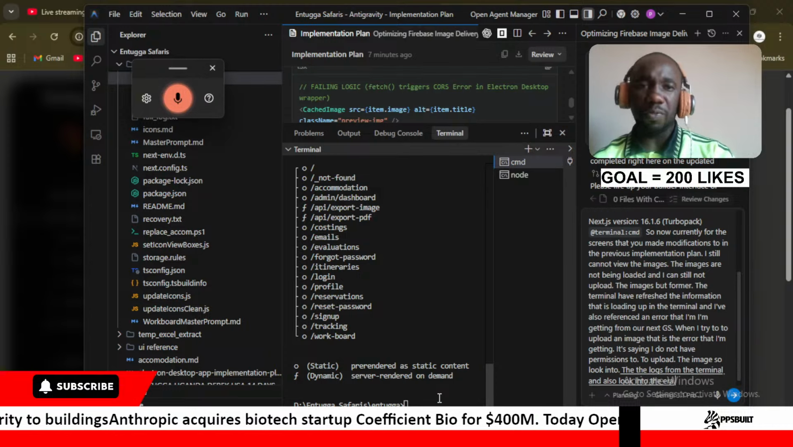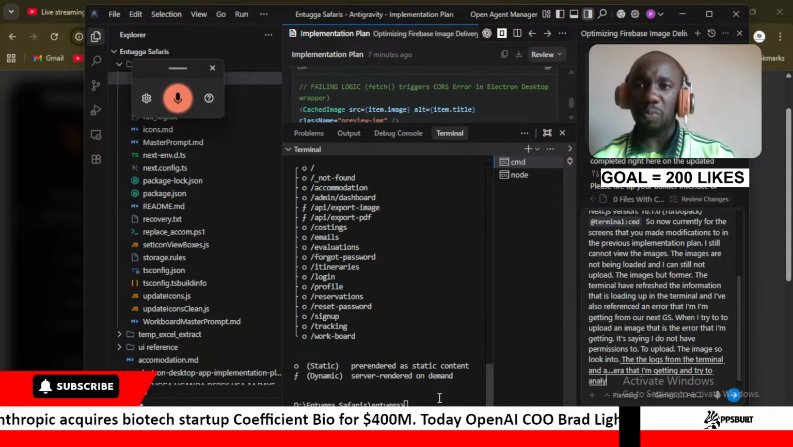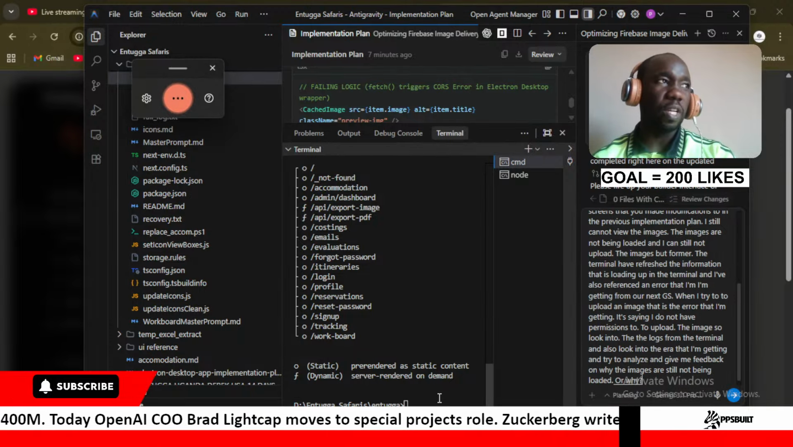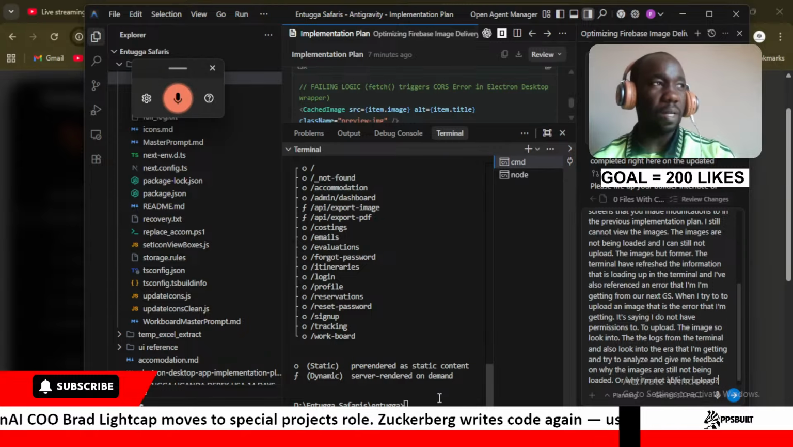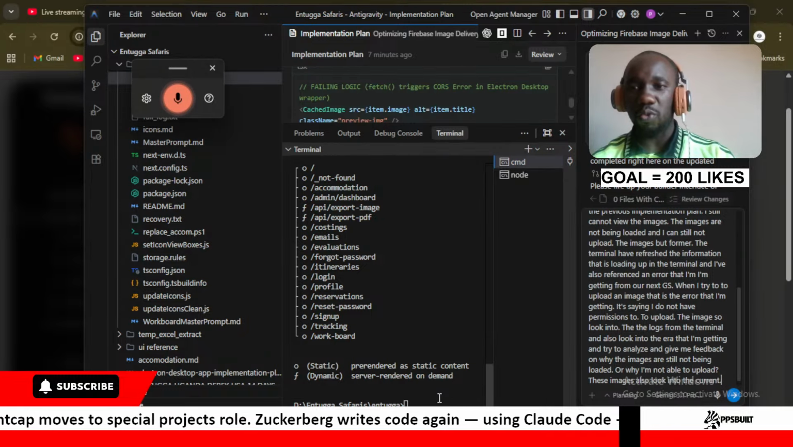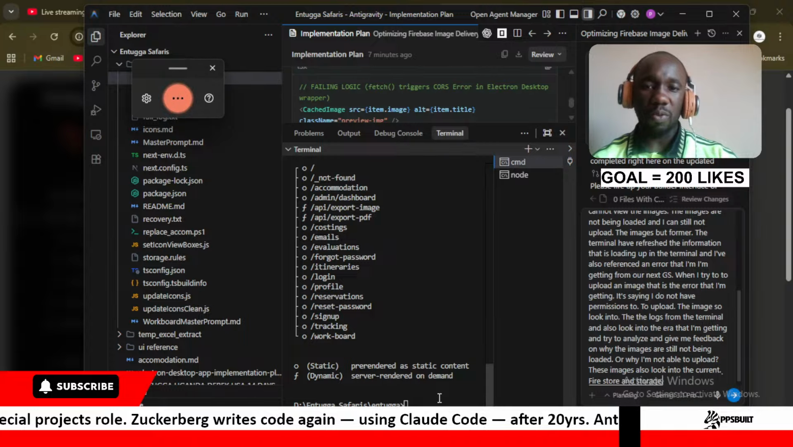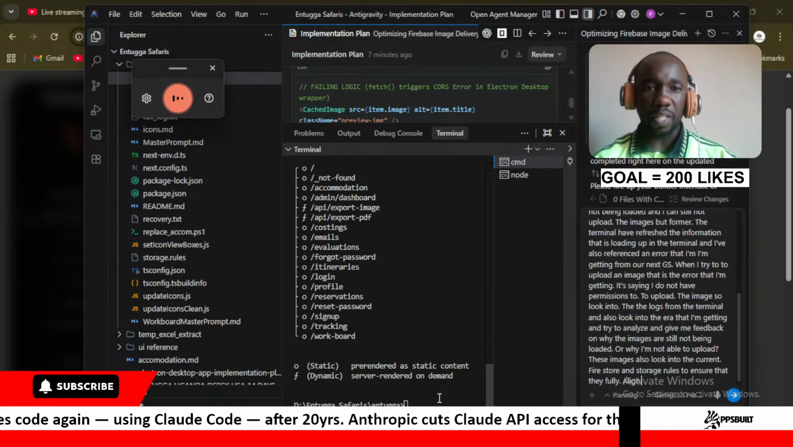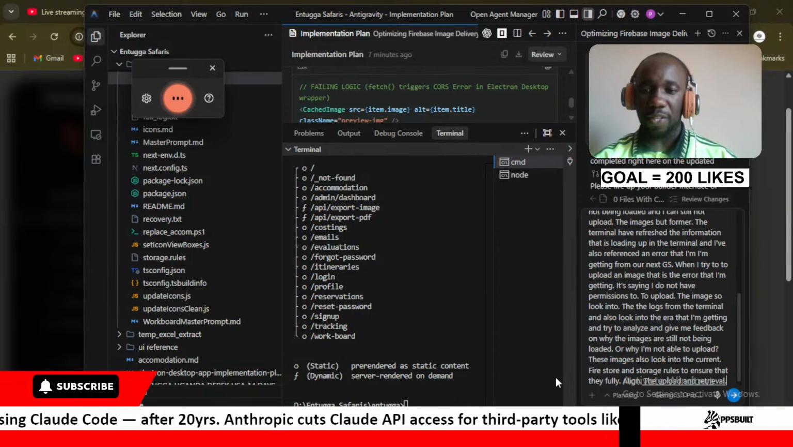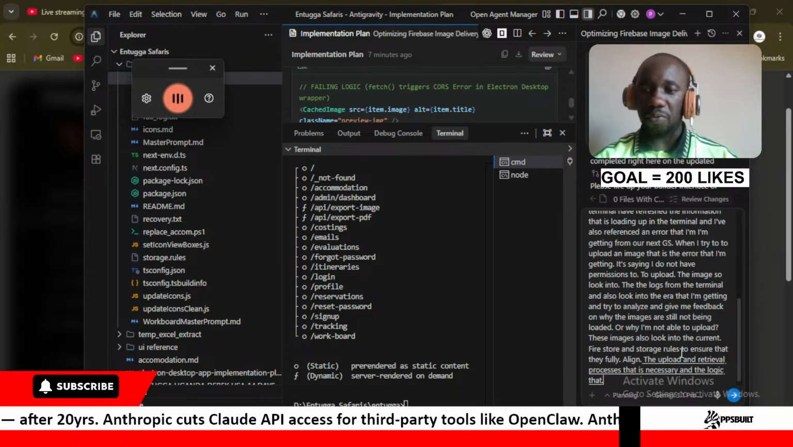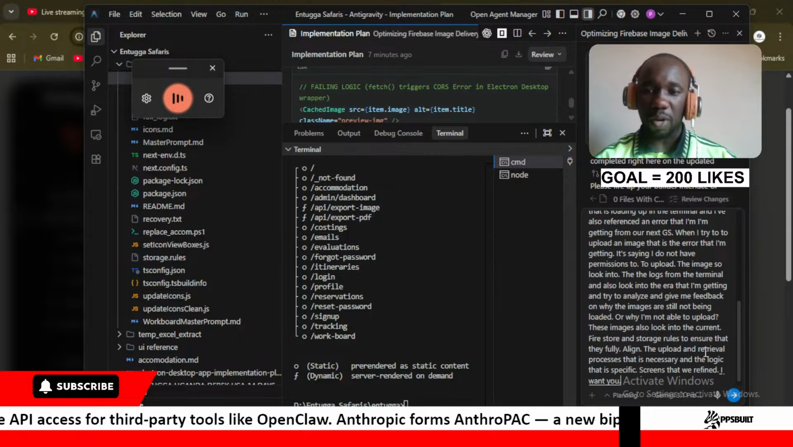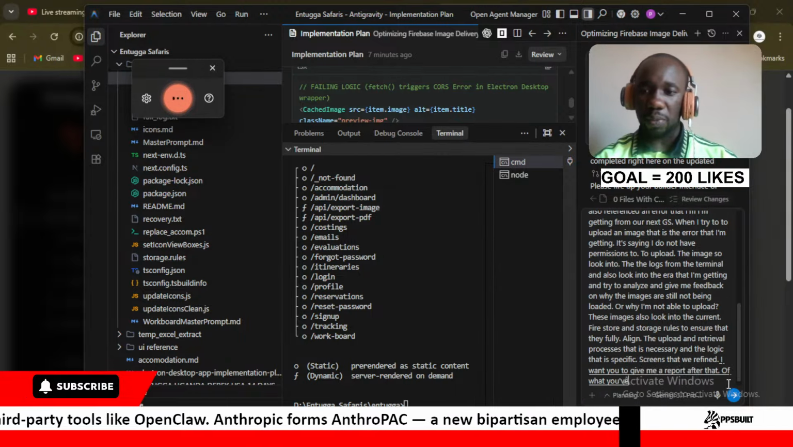try to analyze and give me feedback on why the images are still not being loaded, or to upload these images. Also look into the current Firestore and storage rules to ensure that they fully align with the upload and retrieval processes that are necessary, and the logic of the specific screens that we refine. I want you to give me a report after that of what you've identified, what could be causing the persistence of the issue.